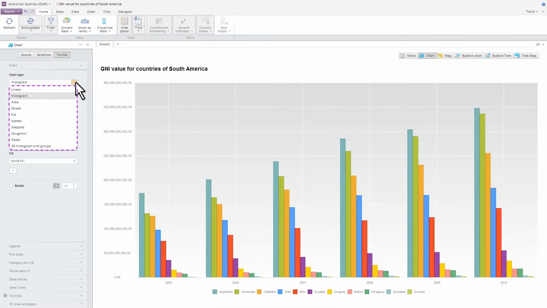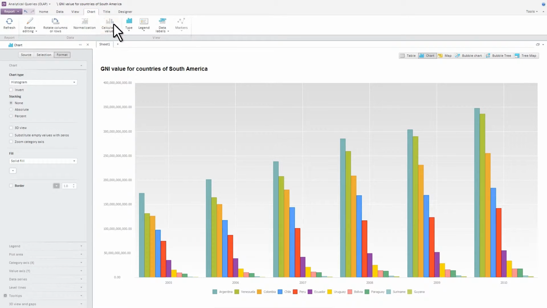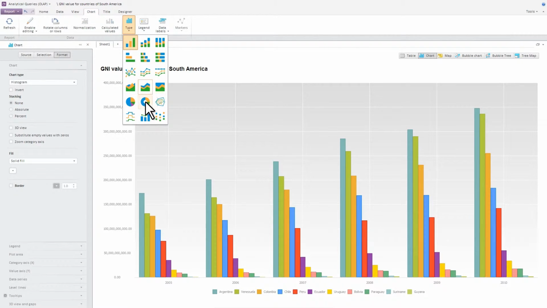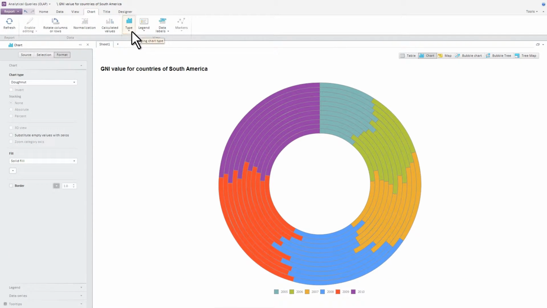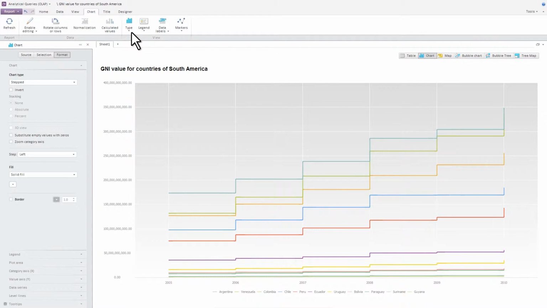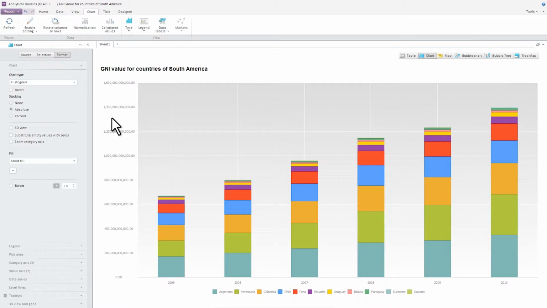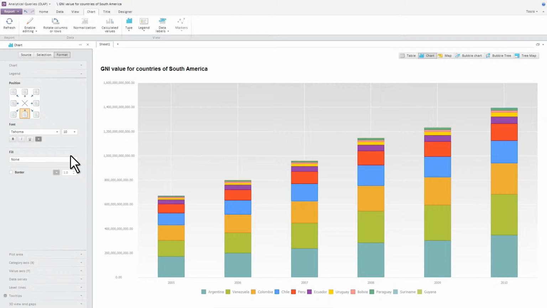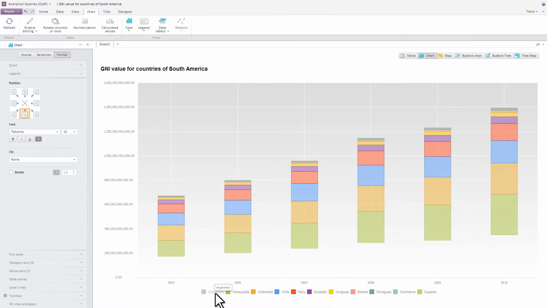Here, you can choose the desired chart type, such as linear, histogram, pie chart, scatter chart, and so on. An advanced list of available chart types, including donut and step charts, is provided on the chart tab of the tool ribbon. To display contribution of each country to the total amount, let's select absolute stacking histogram. The legend tab enables you to control the location and display of the legend. Using the legend, you can enable and disable series representation in the chart.